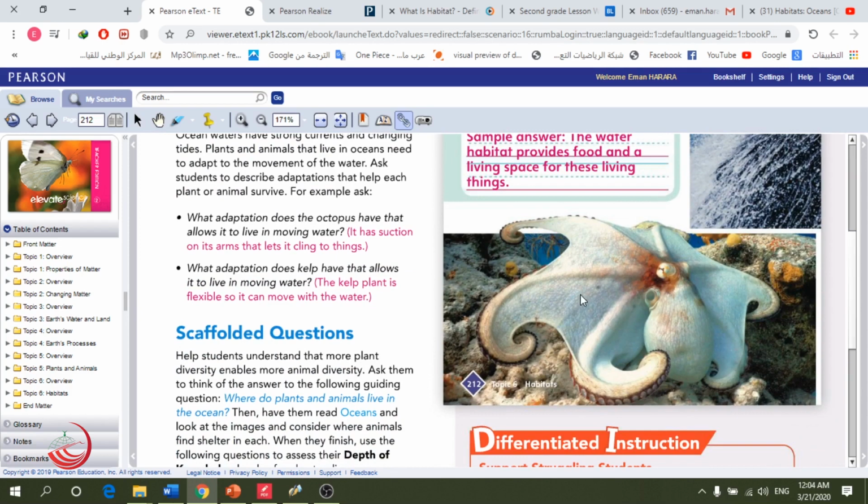Now let's see this animal. Who can tell me what is the name of that animal? Think. Yeah, good job. It's an octopus.